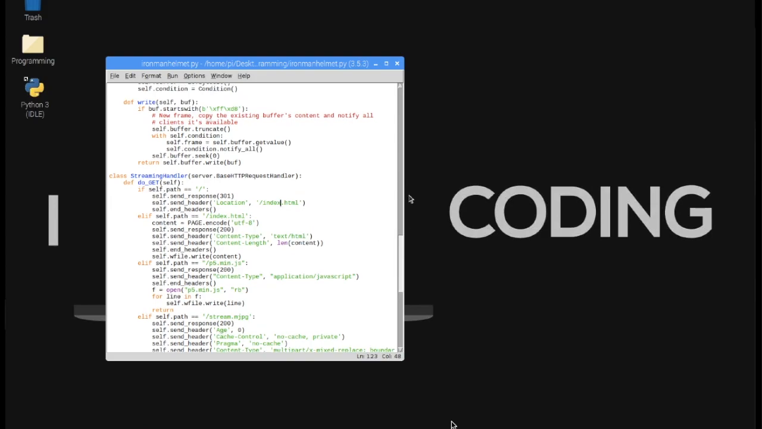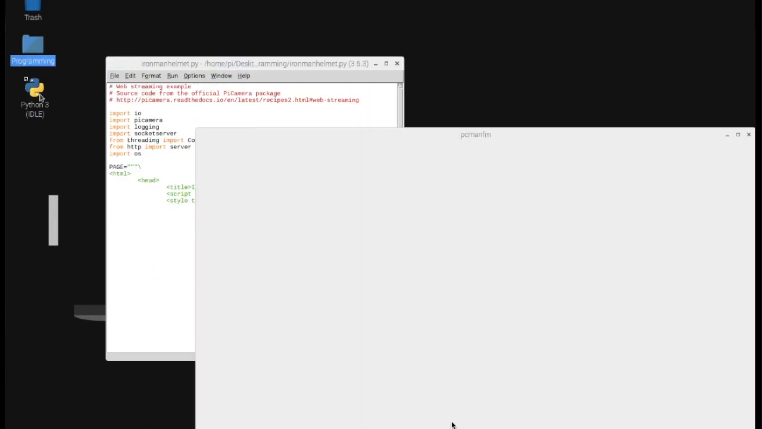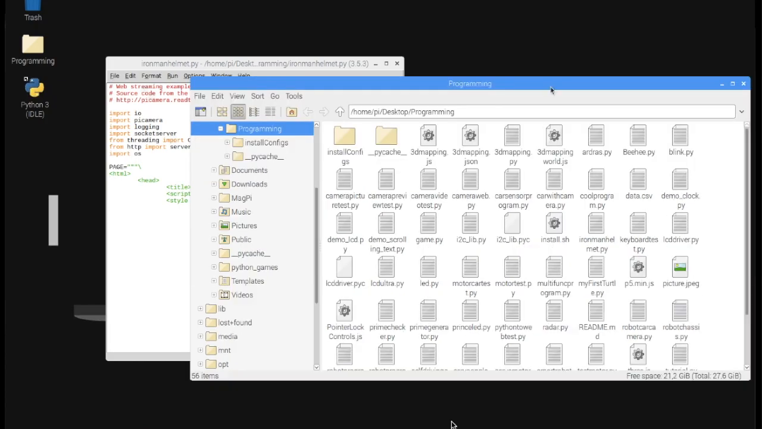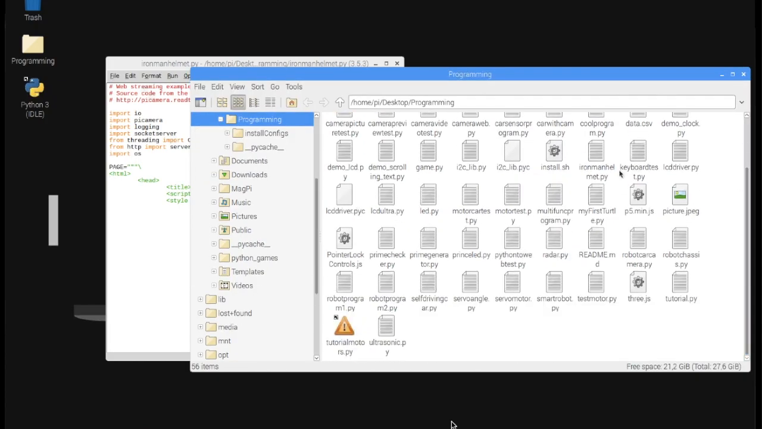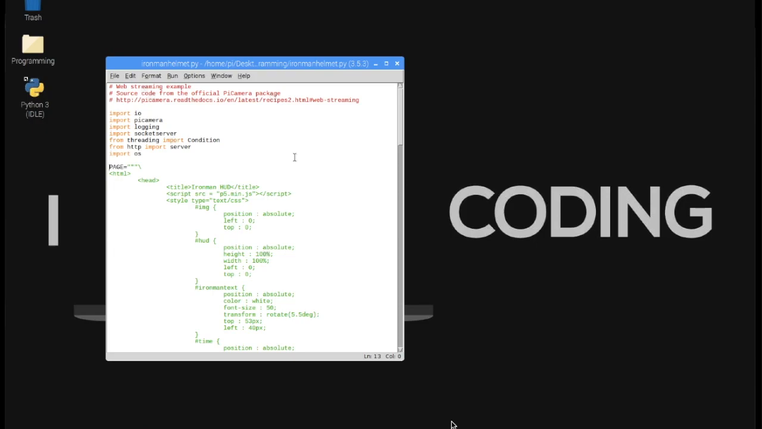So let me just show you how this works. First of all, this file is located in this folder called programming. This is all my Raspberry Pi programming stuff. So this is right over here, ironmanhelmet.py. I have some other libraries such as p5.min.js that's located over here. And if you see my YouTube channel, I pretty much use p5 for all of my games and graphic programs and stuff, okay? So first I just import all the necessary modules in Python.